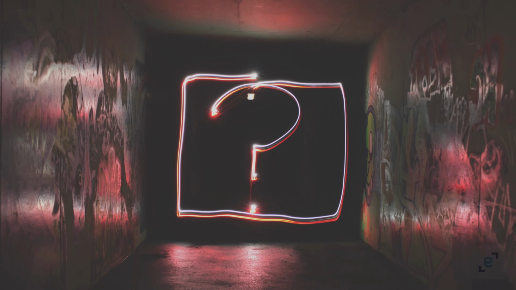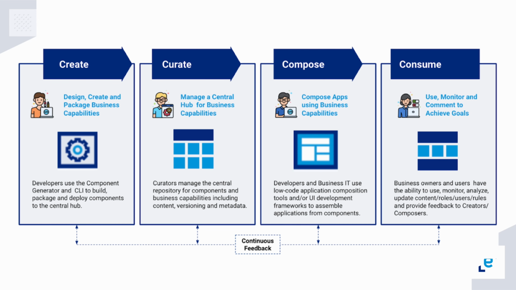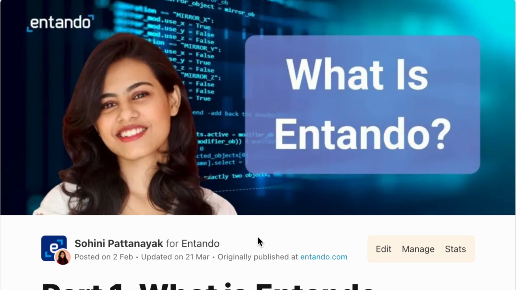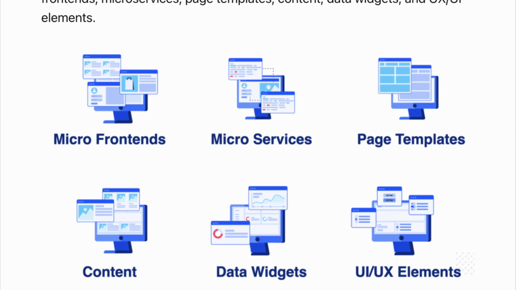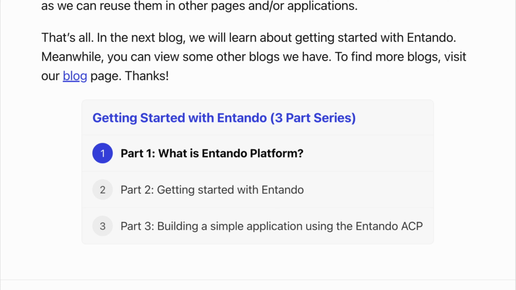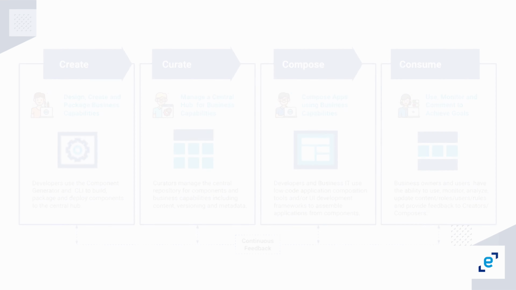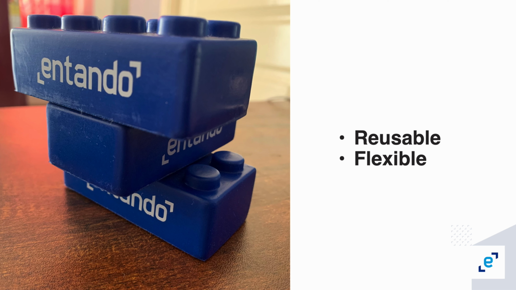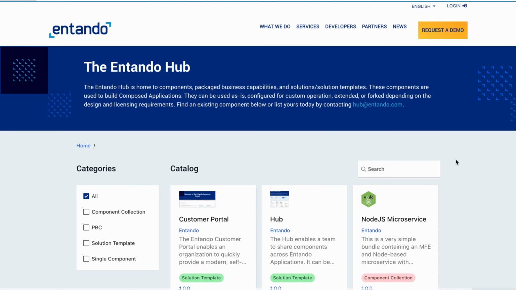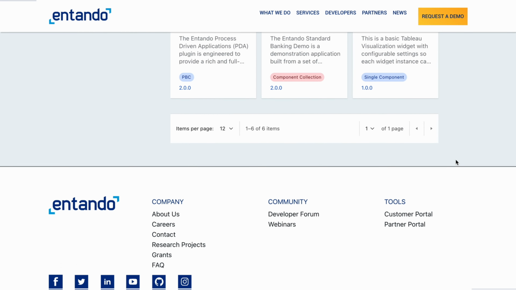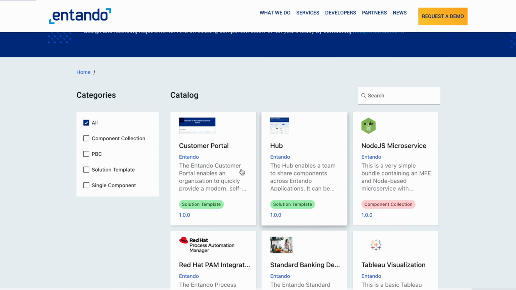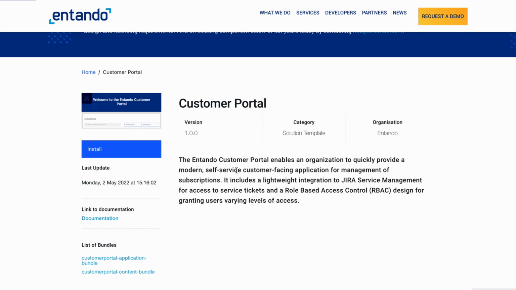Before I start, let's find out why we needed a hub. In the previous blogs and videos, we learned about the 4 C's. If you don't know about that, you can take a look at this blog. From the 4 essential roles of application composition, one thing is clear. The set of components built by creators are reusable and absolutely flexible. But to make them easy to reuse, there was a need to create a hub where they could reside and be available to a larger audience.